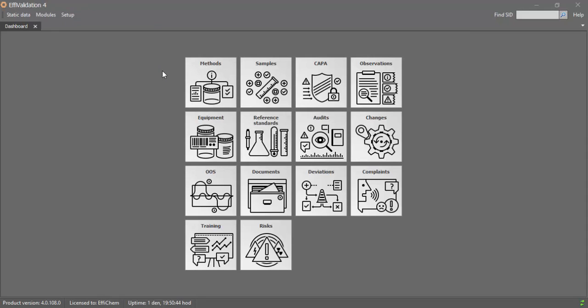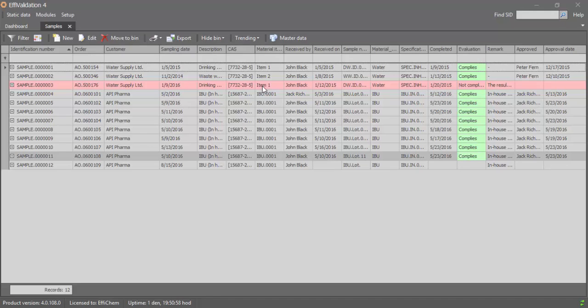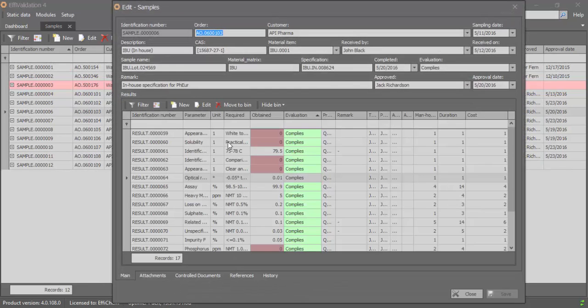EffiChem is, as I say, designed to be very easy to use, and all of the basic functionality of each individual module carries through. For example, let's look at samples. As you can see, here are all of the samples within our demonstration version of EffiChem. Navigating throughout the samples, or any record for that matter, is the same across whatever module you use. For example, I'm going to open a sample record.